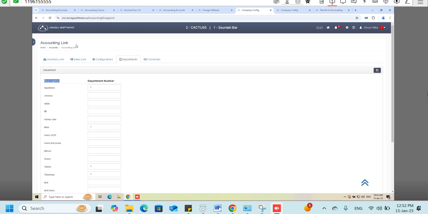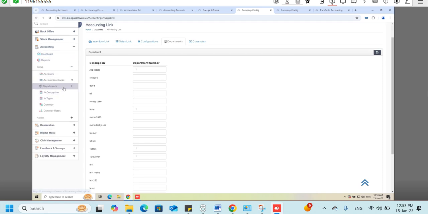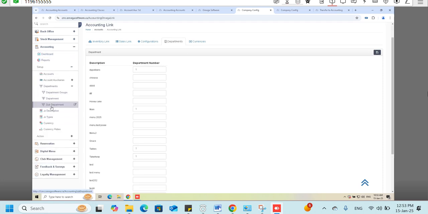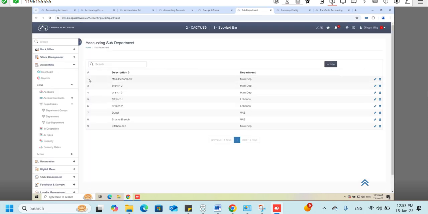Okay, so also those are going to be linked to the department, which are already created. As I told you, once you create the account company, the default department number is 1. How can I know the department numbers? I go to the accounting, I go to setup, I go to departments and select sub departments. The ID which is here is the department number, okay?